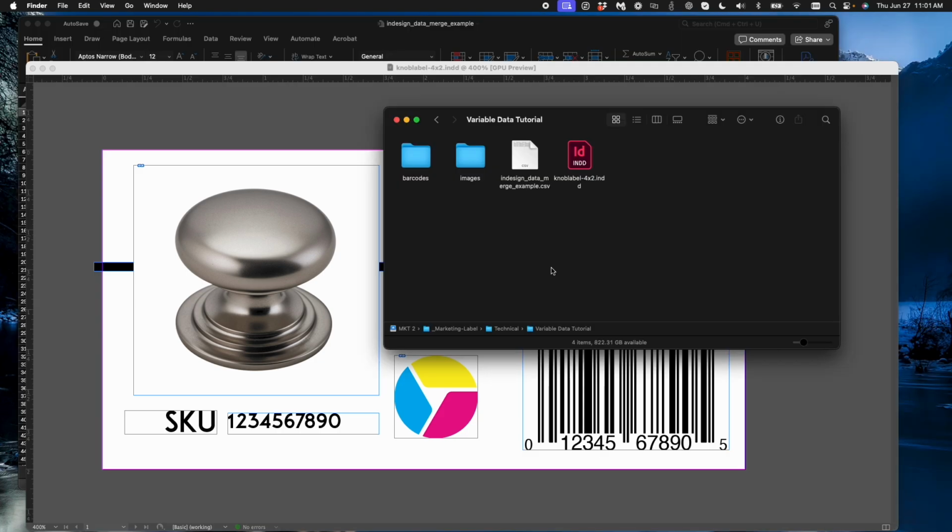The way this feature works in InDesign is you have to put everything into a main folder. Inside of this folder, which I've called Variable Data Tutorial, we have our InDesign document that we're looking at here with the design. We're going to have our data, which we'll explore in a moment, in a CSV format. And then we're going to have subfolders for our two different types of images. One is for the product images, and the other is for the barcodes.